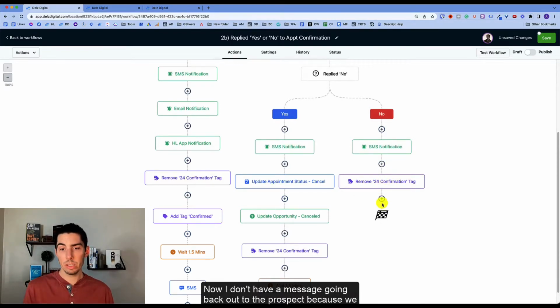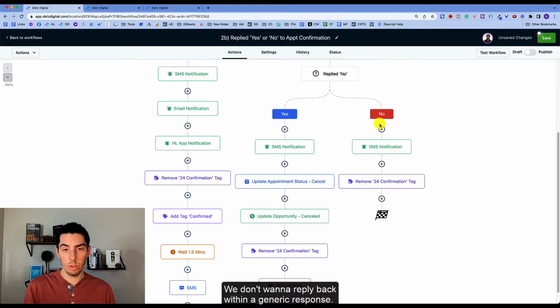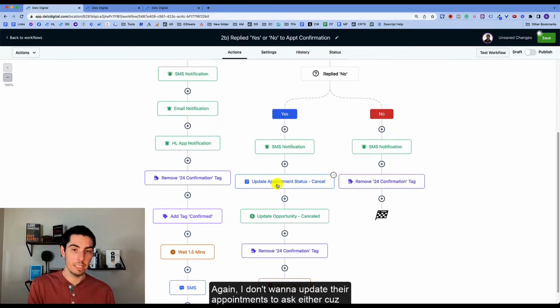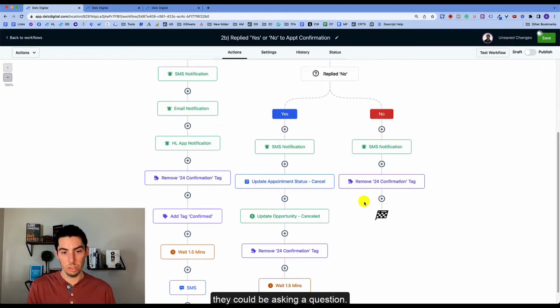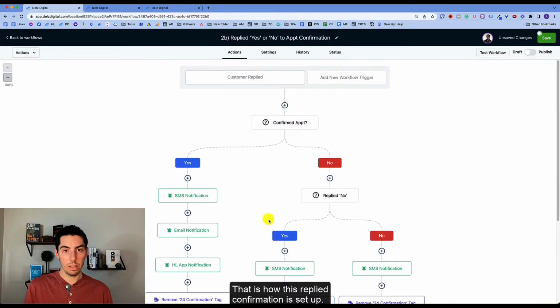Now, I don't have a message going back out to the prospect because we don't know what they said in this message. It could have been a question and we don't want to reply back with a generic response. So a client will get notified and they can come in and reply to them appropriately. Again, I don't want to update their appointment status either because they could be asking a question. That is how this reply confirmation is set up.